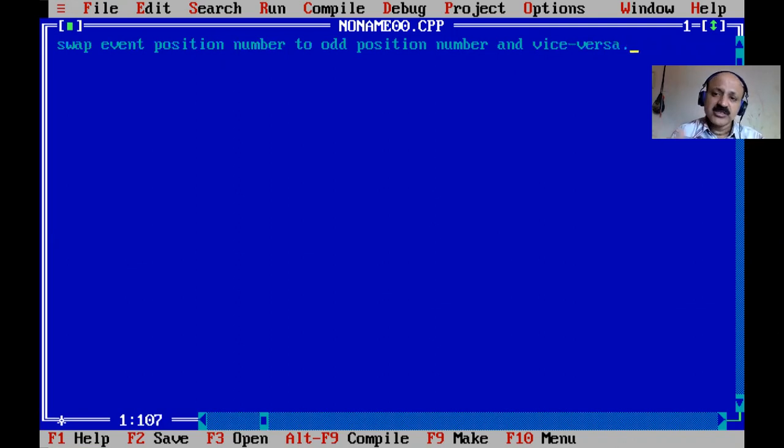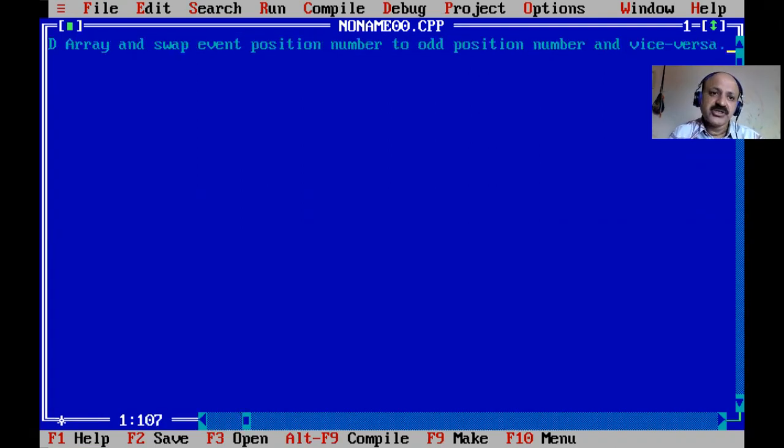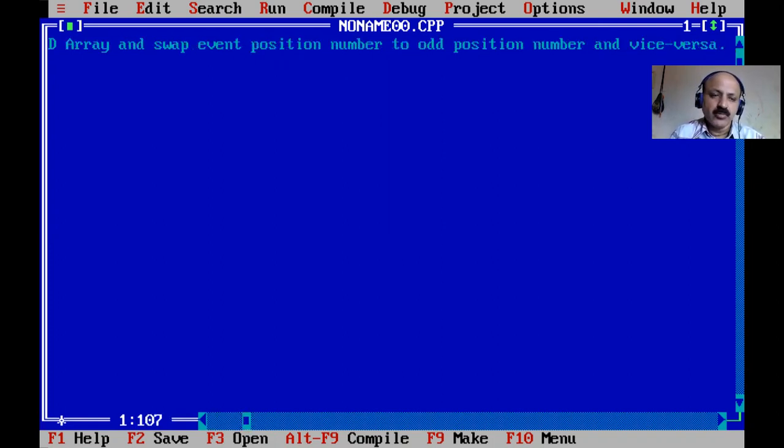versa. What is a vice versa? It means odd to even and even to odd. Even number position to odd position number and odd position number to even position number. That is known as vice versa, meaning reverse. Okay. So what is this definition? You may not know what swap is. The swap logic always uses three statements.